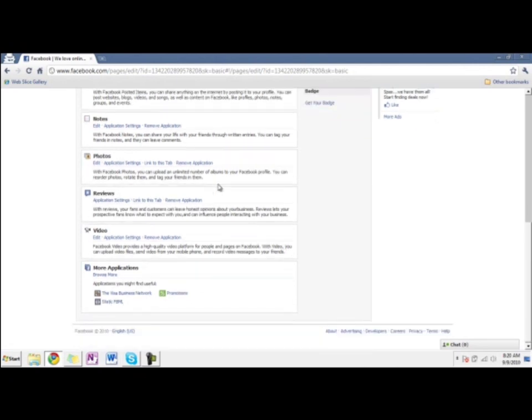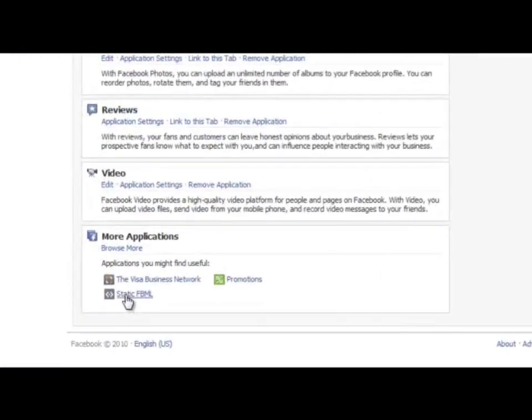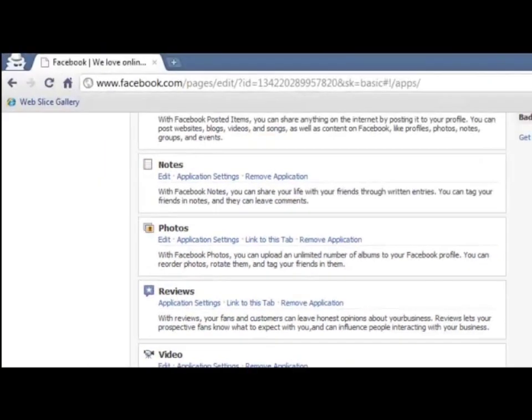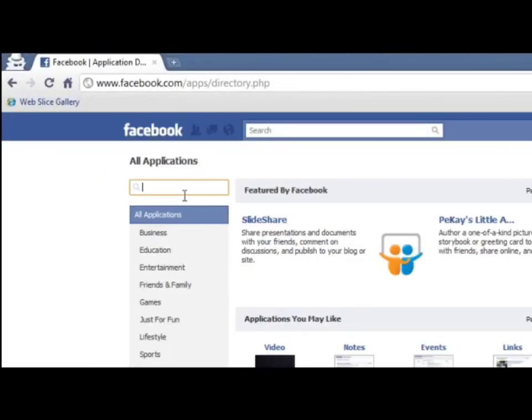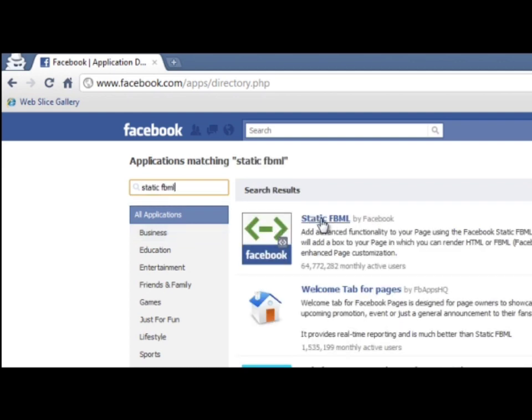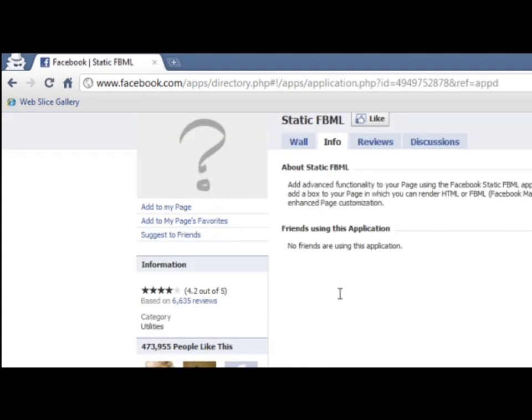Now scroll down all the way to the bottom and you might see static FBML here. If you see it, click the link. If it's not here, click browse more and search for static FBML. And here it is. So you can click it, then click add to my page.